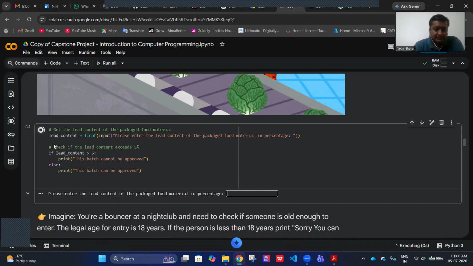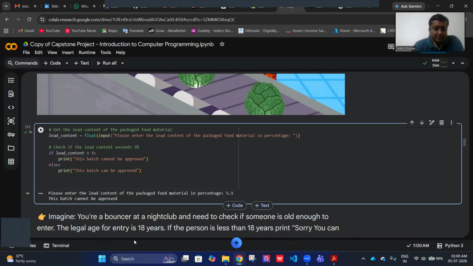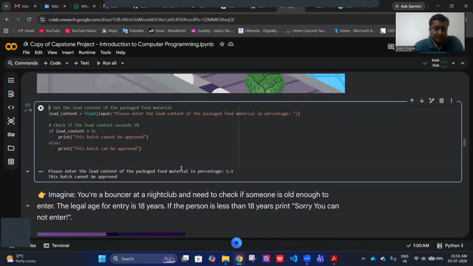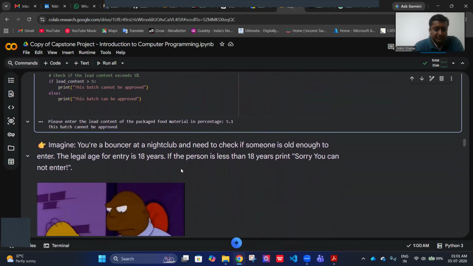But for example, if the lead content is 5.1 percentage, this doesn't satisfy this condition. It says that if the lead content is more than 5, this batch cannot be approved. So the lead content which the user has given as input is 5.1 percentage. Hence, this batch will not be approved for the next process. So this is the first program for the statements and if else block.